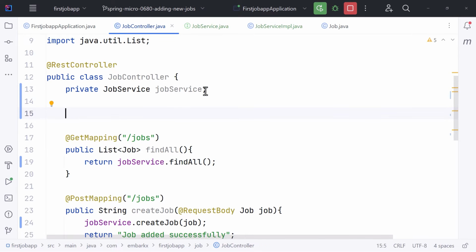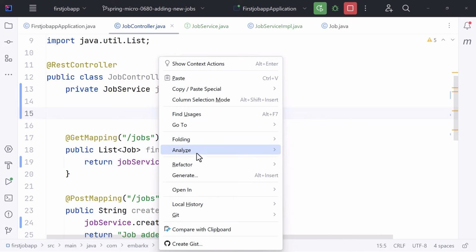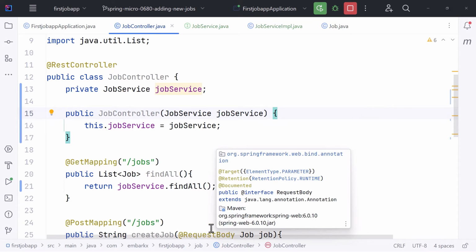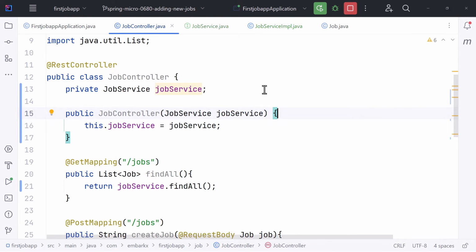Now how does it inject? So we can right click and say generate. We just need to define a constructor over here. And during runtime, Spring Boot will take care of making the job service object available to this particular controller and it will get initialized over here. So we don't need to do tight coupling. Okay, so this is very loosely coupled. All right, and this is all done by Spring Boot. We are just following the convention and Spring Boot is doing the job behind the scenes. All right, so this is done.